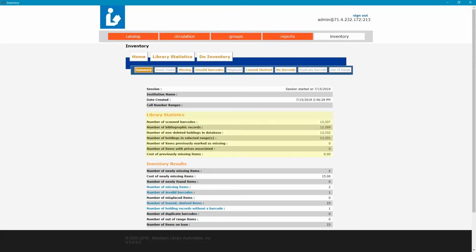In the library statistics section, the first item listed is the number of scanned barcodes. This is the number of barcodes fed to our inventory through the files we previously uploaded. Next, we have the number of bibliographic records entered in our database, which is a total of 12,269. Below that, we're shown the number of non-deleted holdings, which is 13,332.